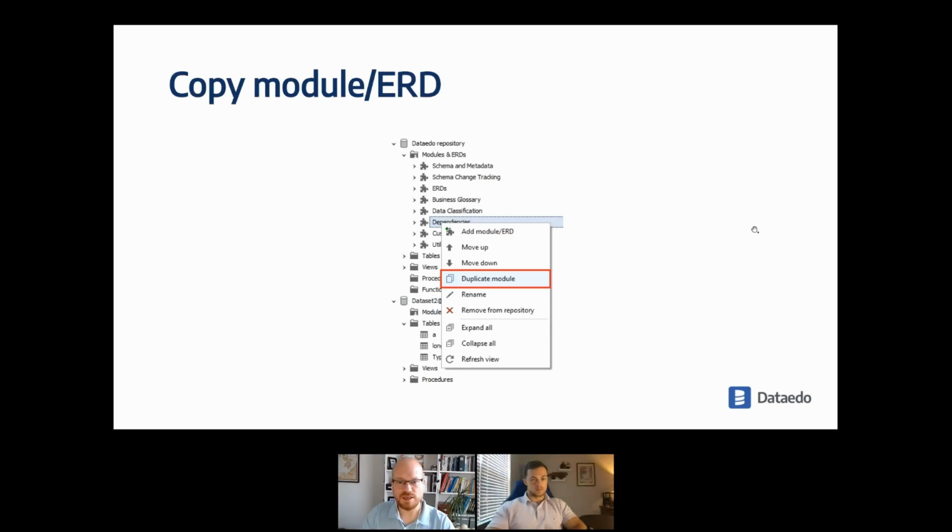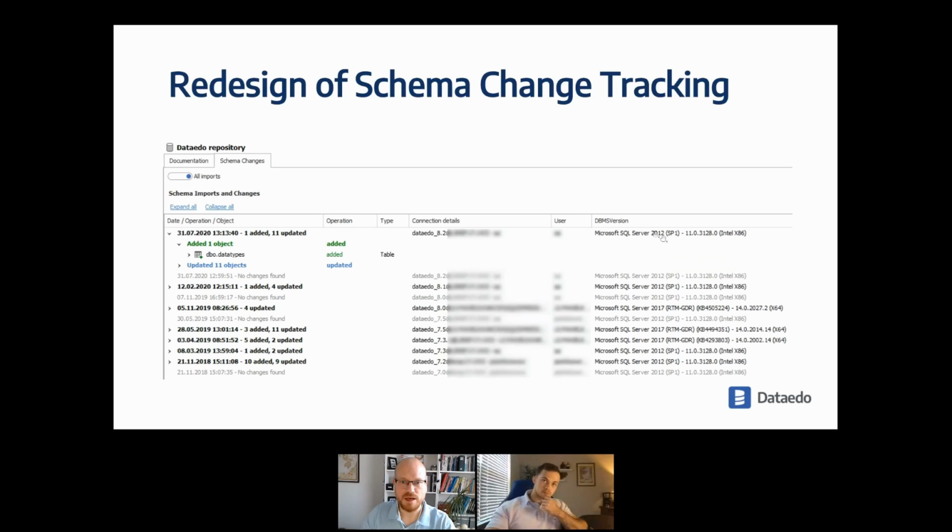Let's move on. From now on, you can copy a module or subject area. This copies everything: description, linked tables, the ER diagram. Some of you requested this functionality. Sometimes you just need to change a few things, so we've added this capability.